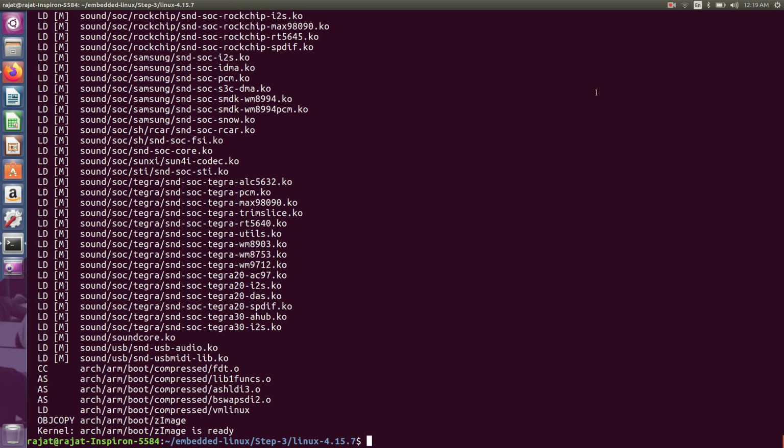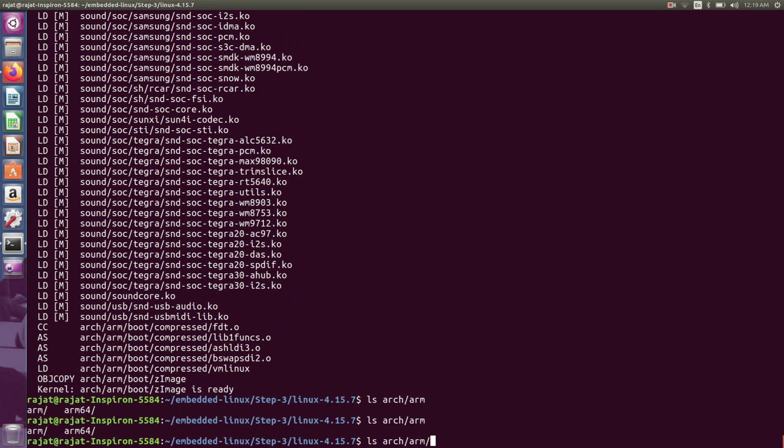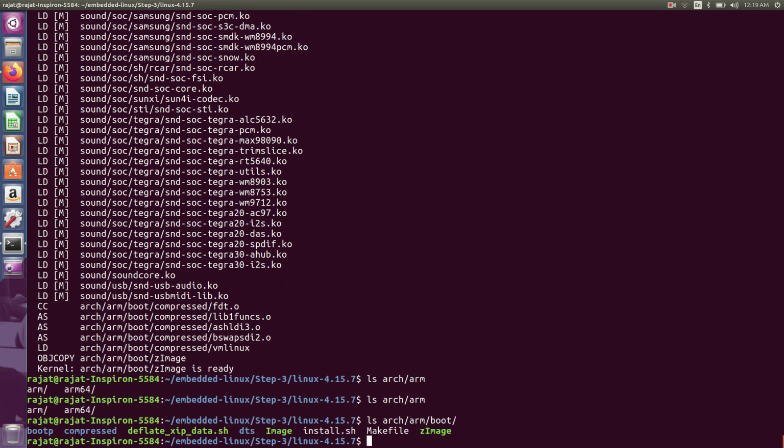Okay, so now you can see our zImage is ready. How can we see into this folder? We will go to the arch directory, after that to arm, and after that to boot. So you can see our zImage, our kernel image, is created.